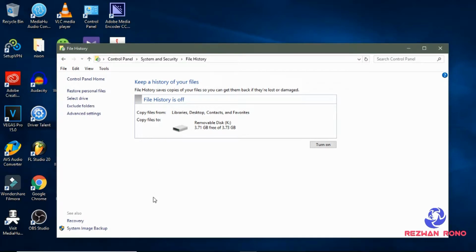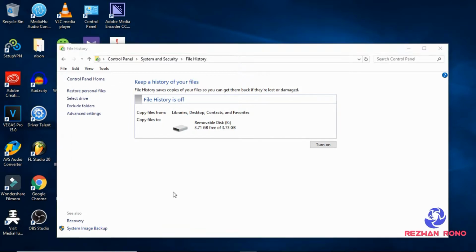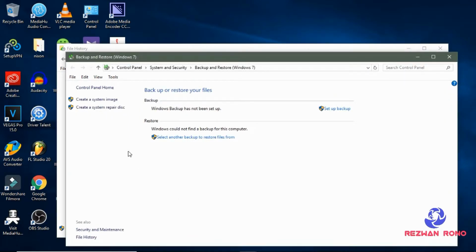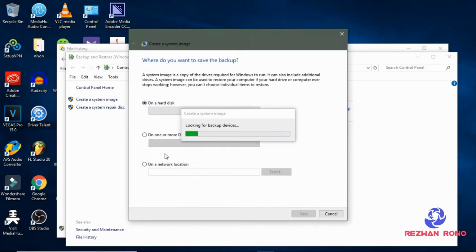Now you want to come down to bottom left hand side here, system image backup. So click on system image backup. We are going to create a system image here. So select create a system image.